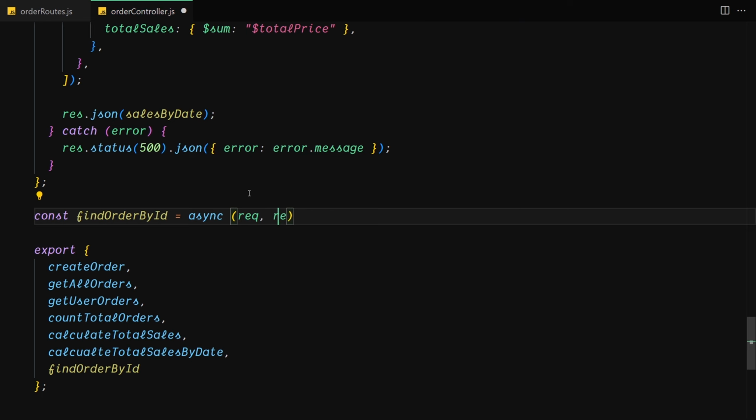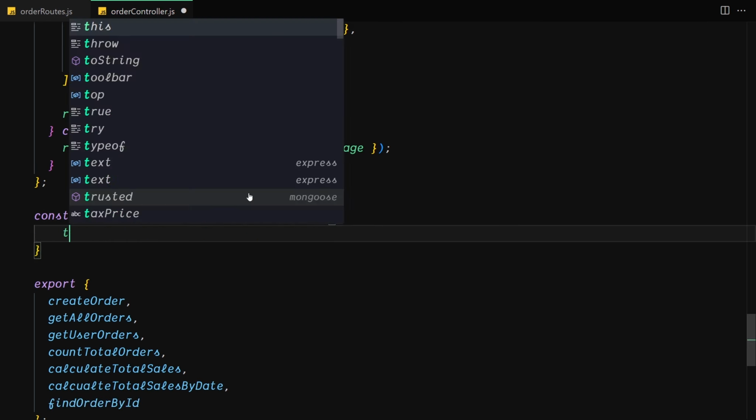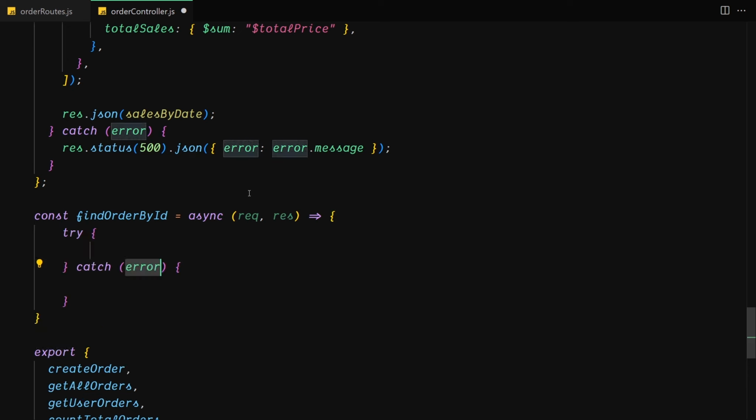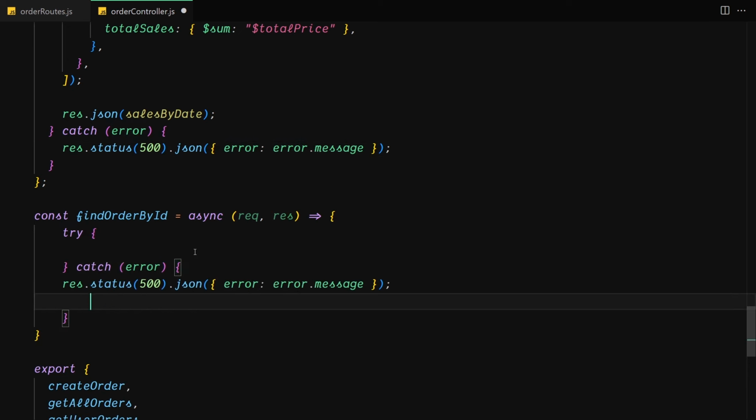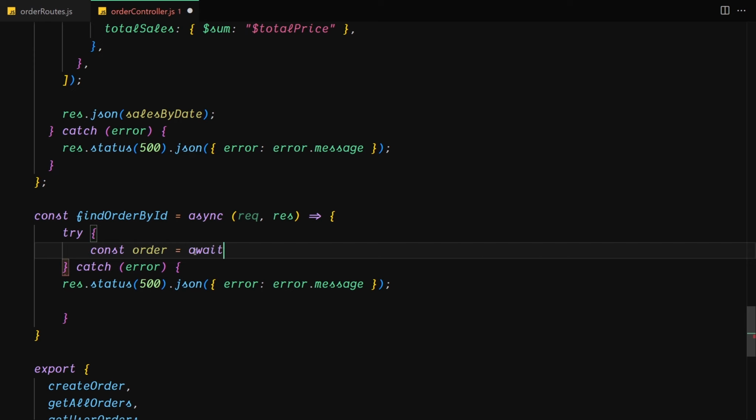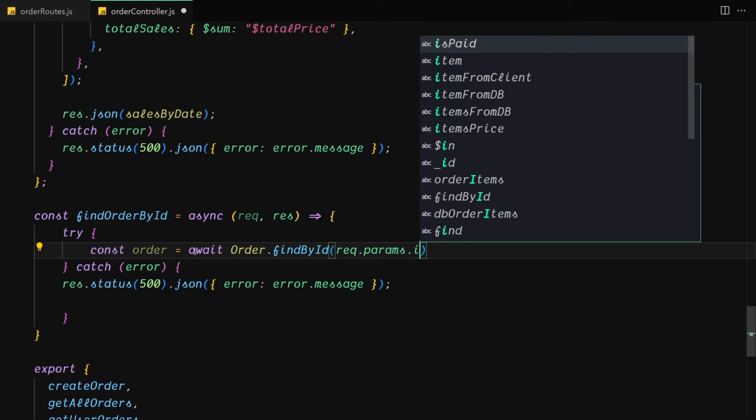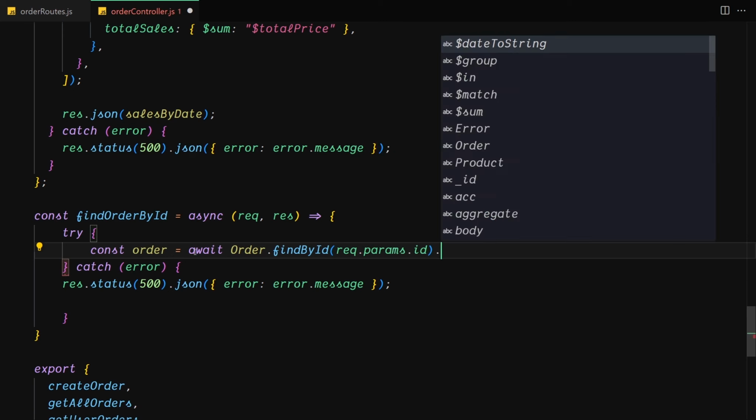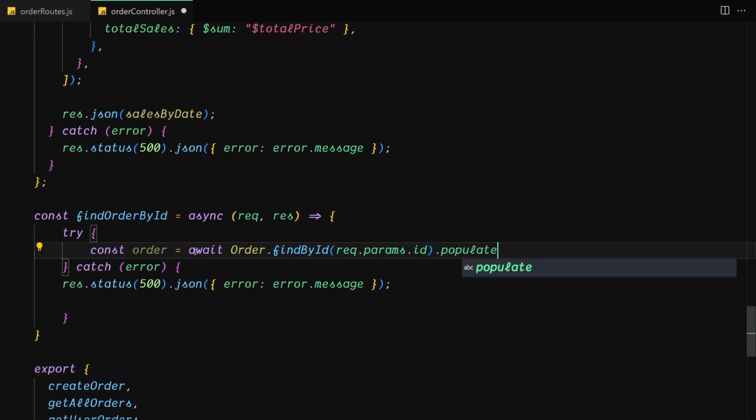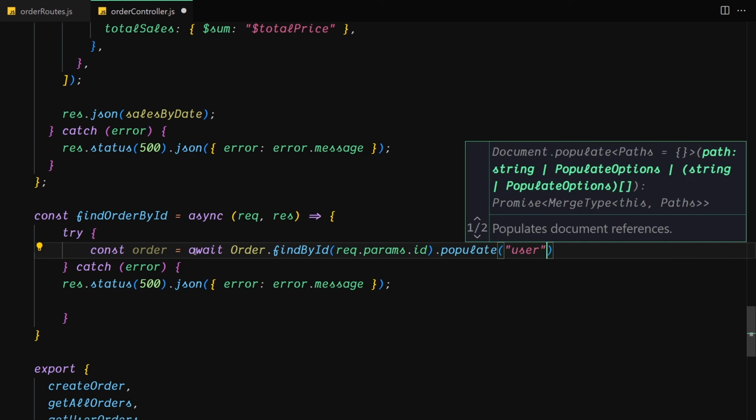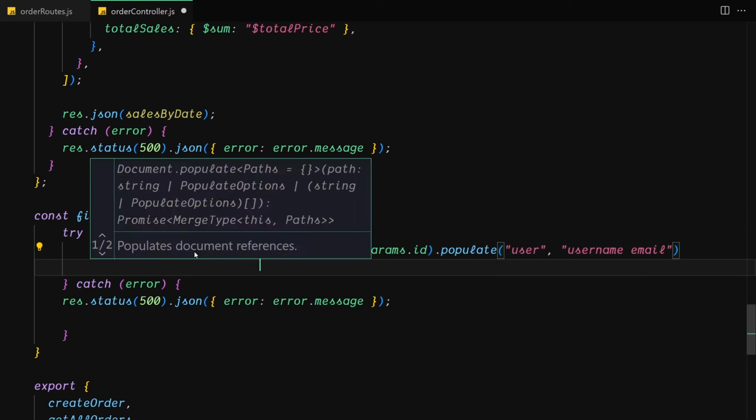It will take the request and the response, and inside there we're going to be using our try and catch blocks right here. I'm going to copy this one, place it right here for the error, and here for the try block, what do we want to do? We just want to get the order. So how are we going to get that? We're going to be using await Order.findById right here. Let me get the ID from the params, so I'm going to use req.params right here, and then let's populate that as well. So populate, here we just want to populate the user and also the username and email. Okay, we don't have to specify any commas in there.